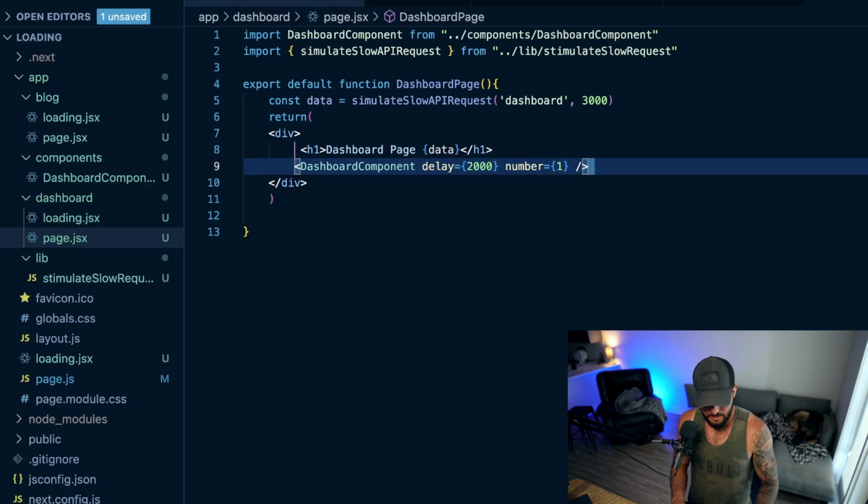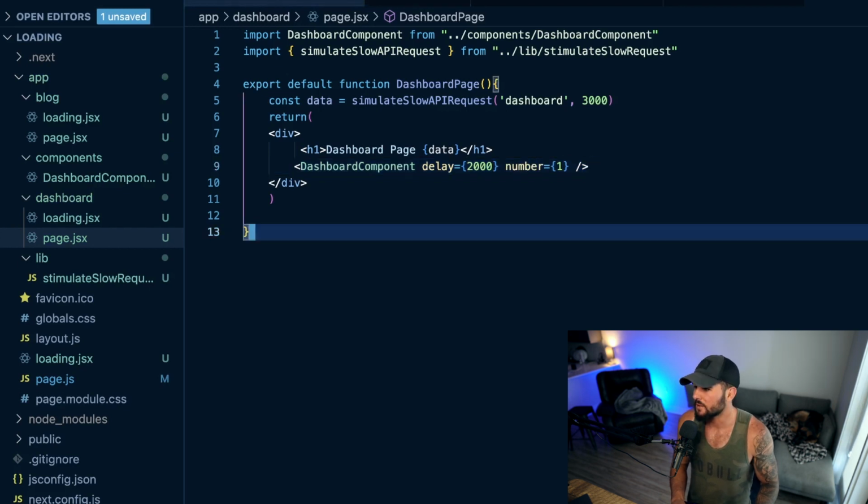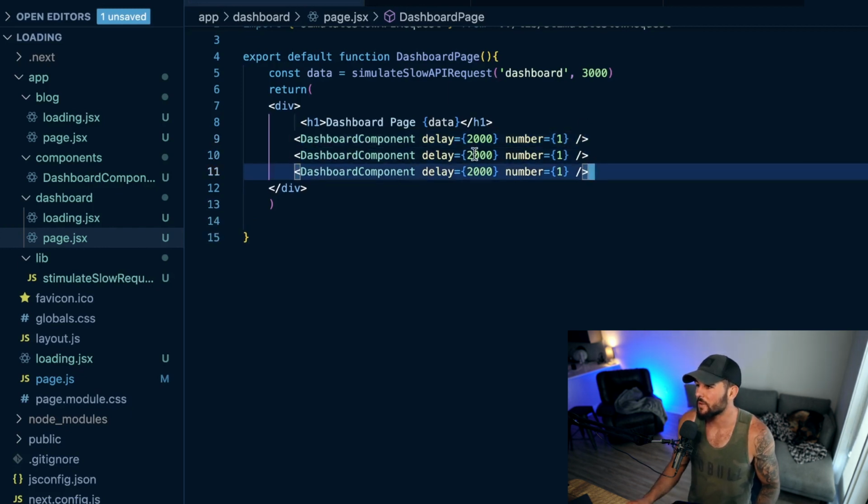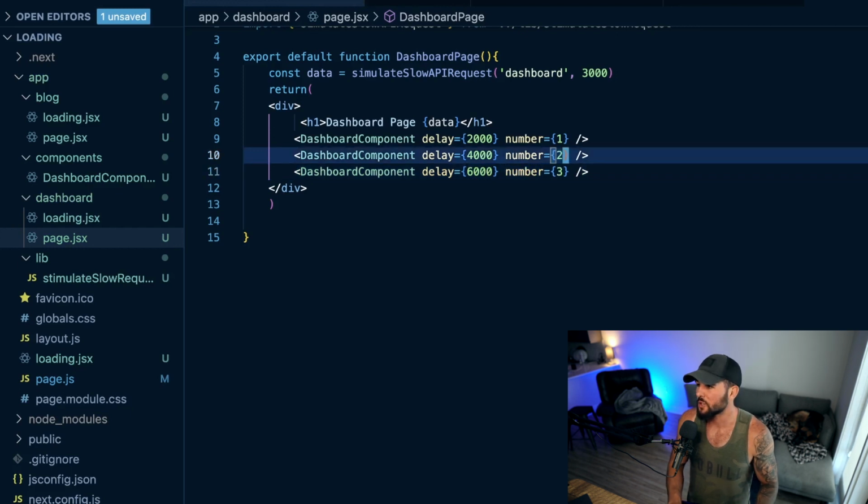And then let's copy this. Let's just do 3 times here. So I'm going to Shift Option down arrow to copy that down 3 times. And I'm going to do 4 seconds and 6 seconds and change it to number 3 and number 2 here.